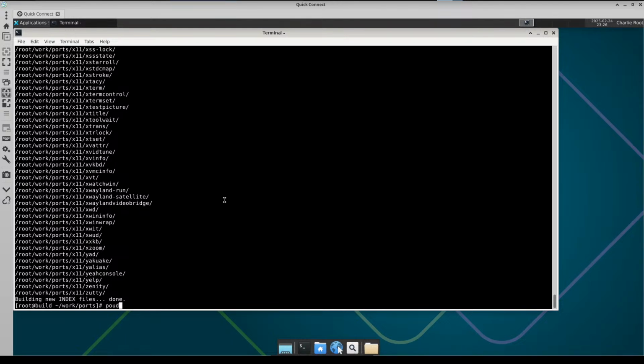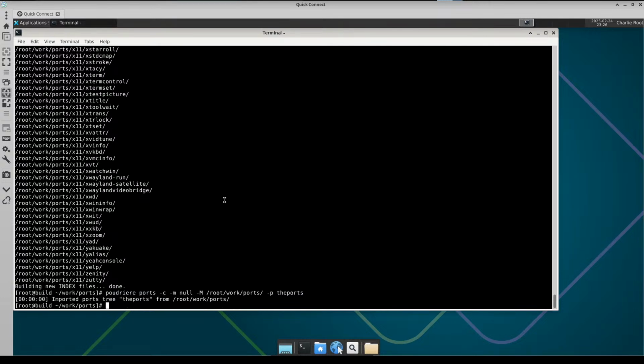Now, Poudriere. I need to create the ports. Ports create. Is it with a capital C? It's probably with a small c. This is an important thing. Take the stuff that is already there, on root work ports, and it's going to be the ports. Imported the ports. Okay.